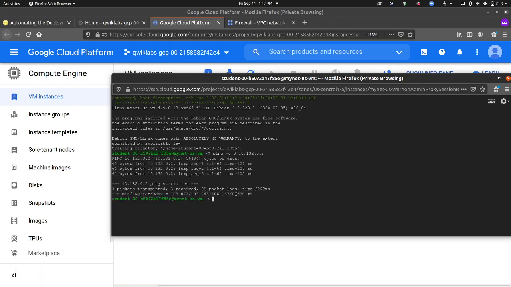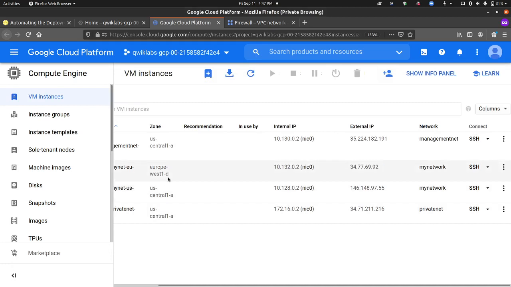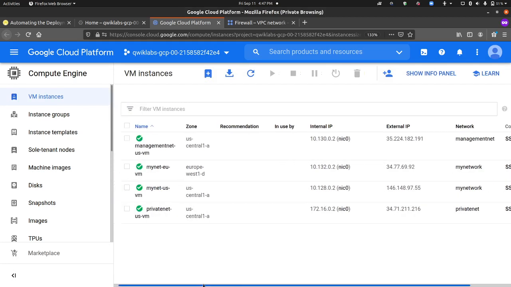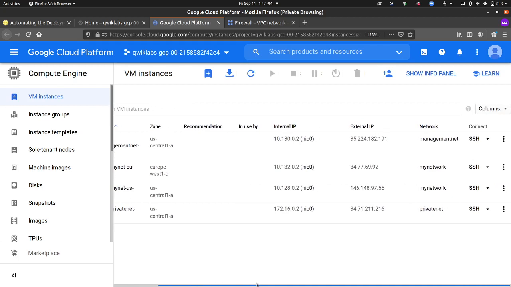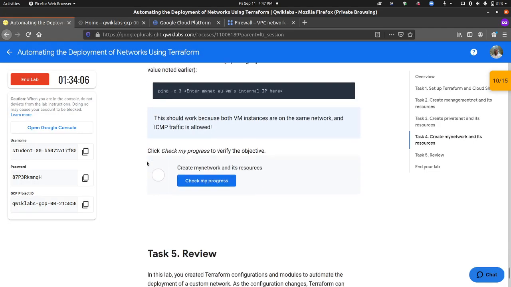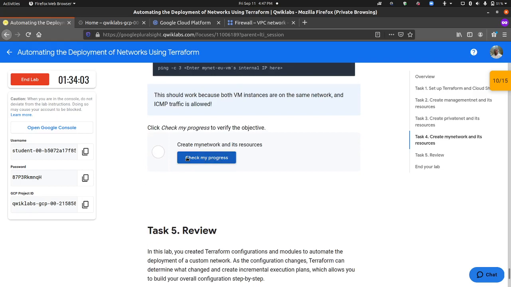Okay, so it works. That's because both of them are in different zones but on the same network, so they can use their internal IP to communicate. So check here for our progress, and that is the end of the lab.